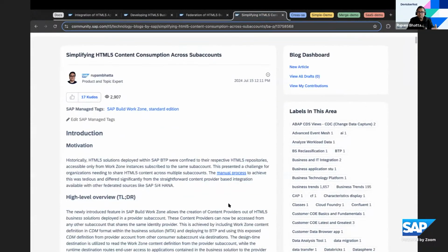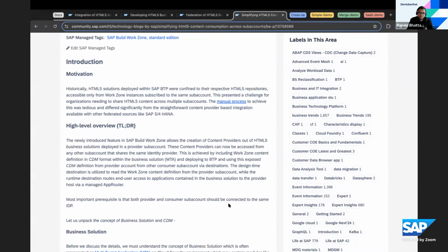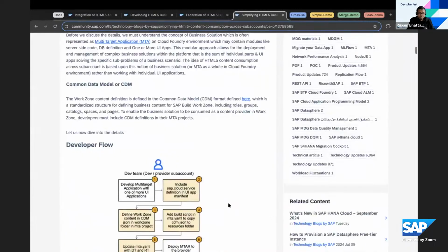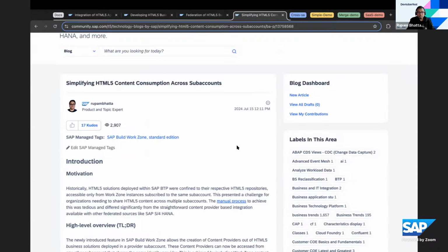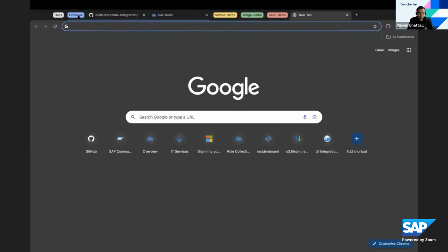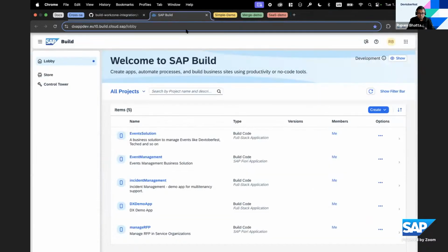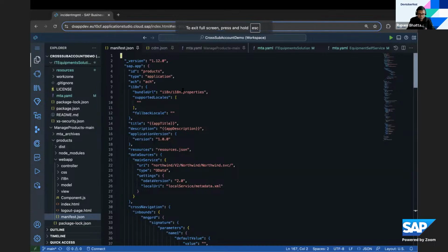And here you have a step-by-step guide on how you can go about implementing the cross-subaccount access with a respective repo. But instead of me showing the repo, I will show you some demo right away. So let's see. This is the right screen, right?